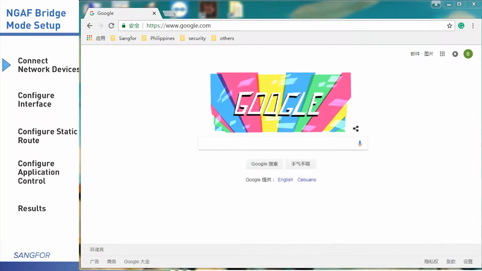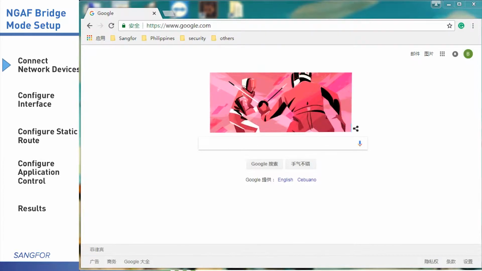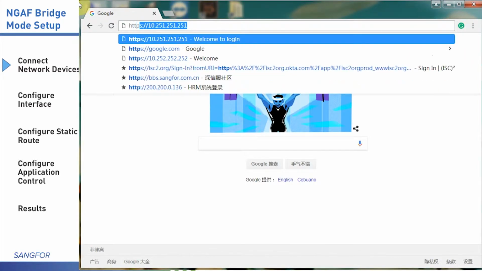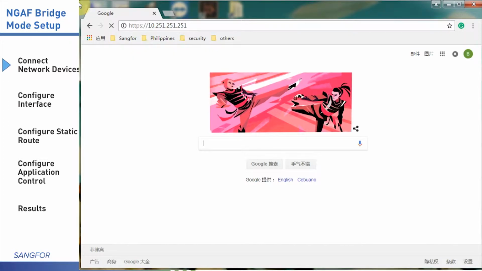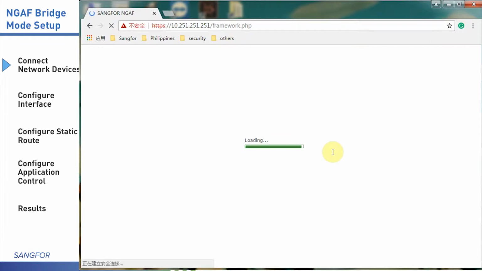On the PC, you need to set your PC local address as 10.251.251.1 with netmask 24. Using an internet browser, visit the URL https://10.251.251.251 and then log in with the default admin account. The username is admin, the password is admin, and then you can access.